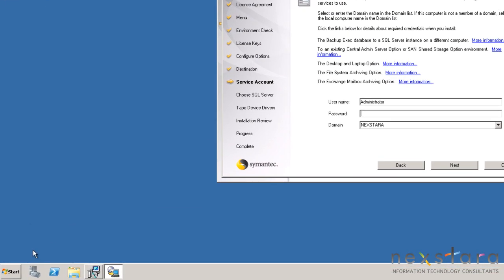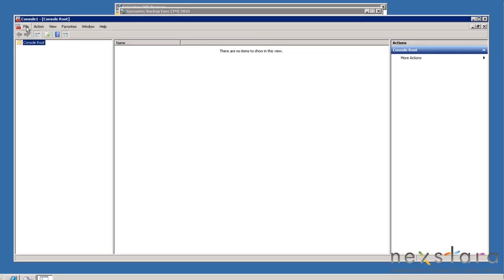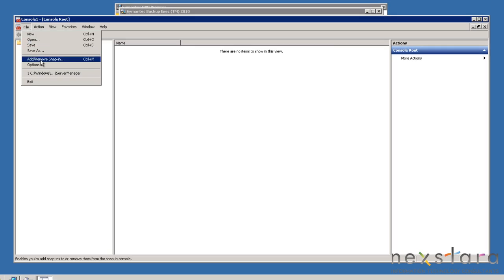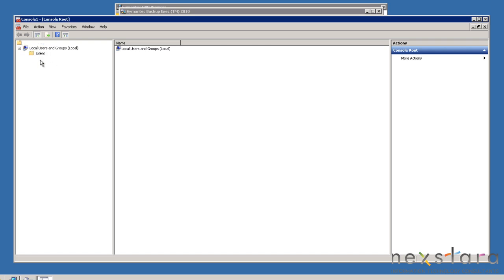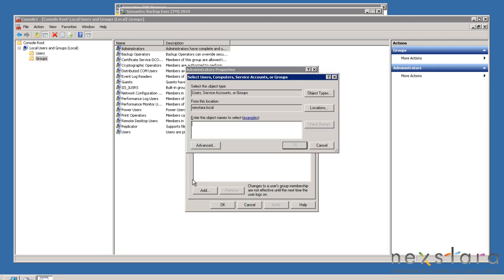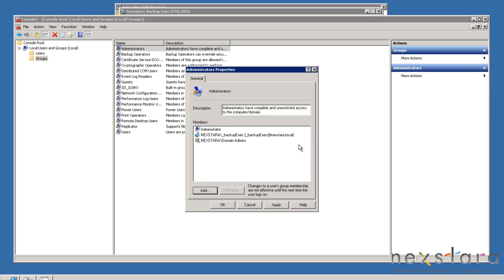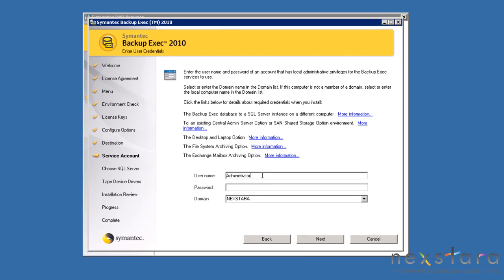From the backup server, we will select Start, then Run, and type MMC to launch the Microsoft Management Console. Within the console, select File and Add Remove Snap-in. Then select Local Users and Groups from the list, click Finish, and then OK. Now, we will select the Administrators group and double-click on it to view the properties. In the Properties window, click Add, and then type underscore Backup Exec and click Check Names to automatically fill in the field. Now click OK, then Apply, and OK a second time, and now we have added the Backup Exec user to the local admins group. Let's return to our Backup Exec server installation.